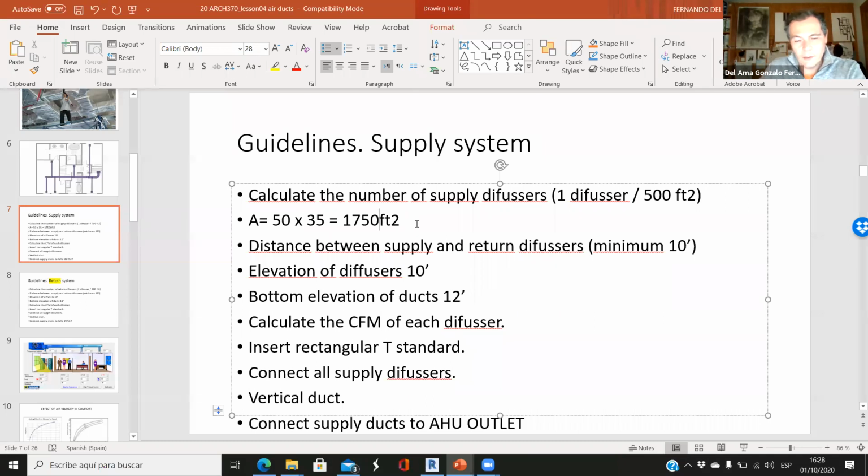If we divide this by 500 square feet, how many diffusers do we have? We divide this by 500. It's 3.5. We can have 3.5 diffusers. We can have 1, 2, 3, 4, 5. So we have to round up.